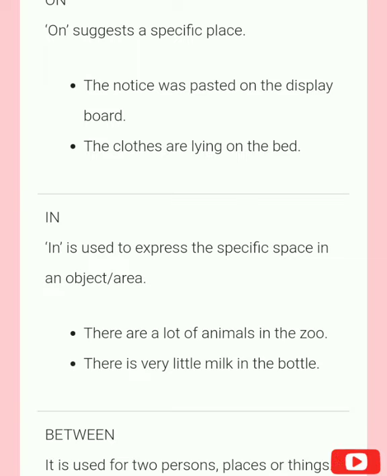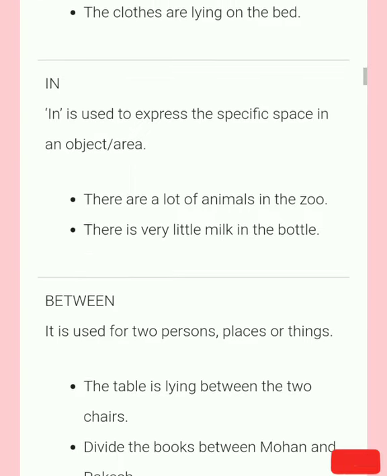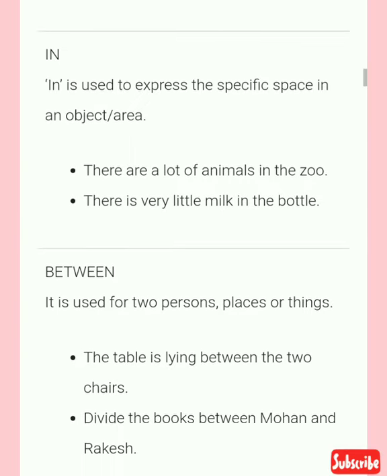In. In is used to express the specific space in an object or area. For example, there are a lot of animals in the zoo. There is very little milk in the bottle.